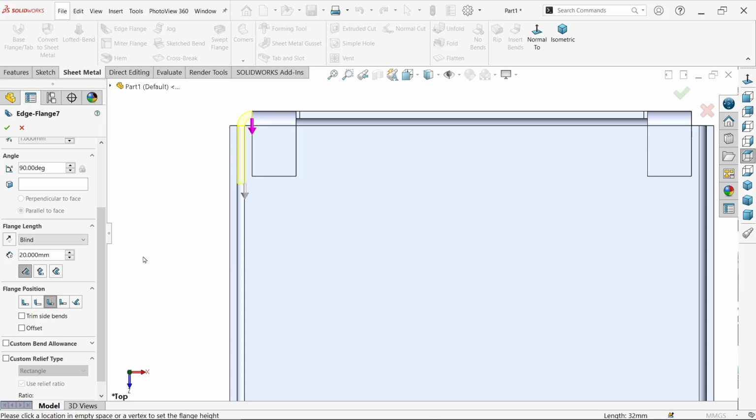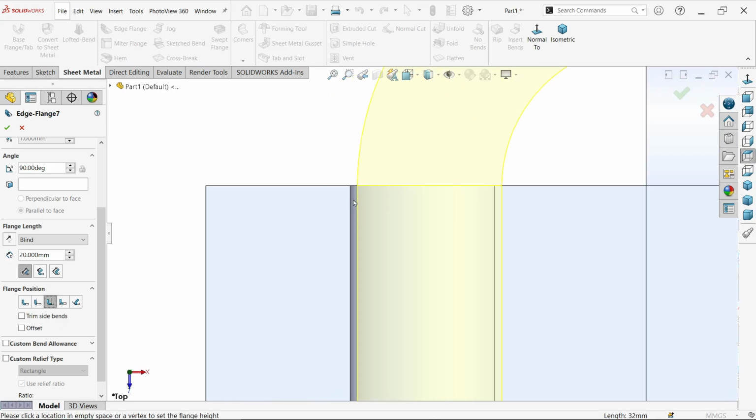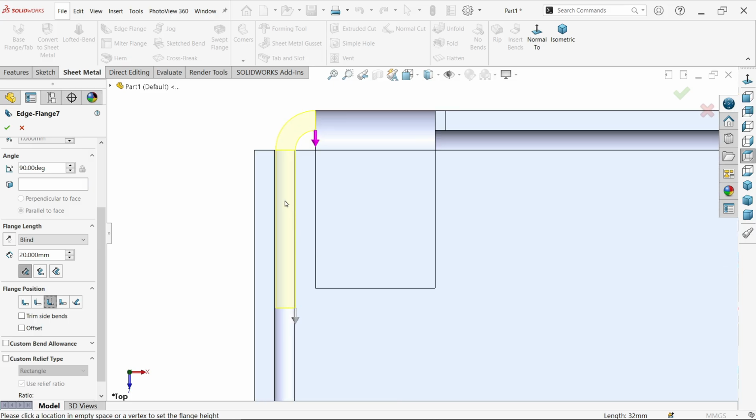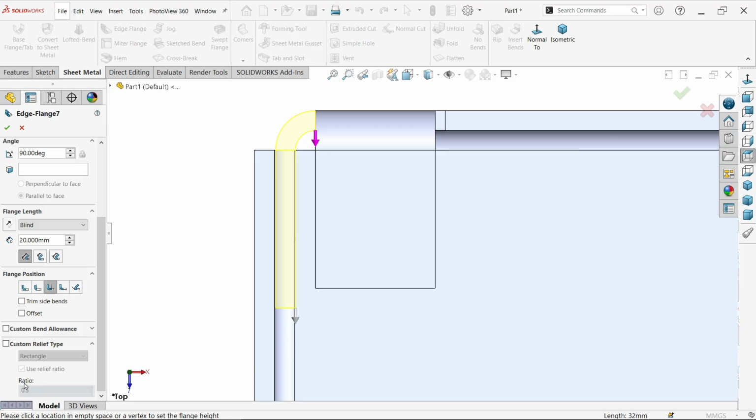See, bend outside. There is a very small gap between this. That's why these length 6.1. There is only 0.1 mm gap between these two, because these two are going to be tack welded, spot welding between these two. Relief ratio 0.5, that's it.